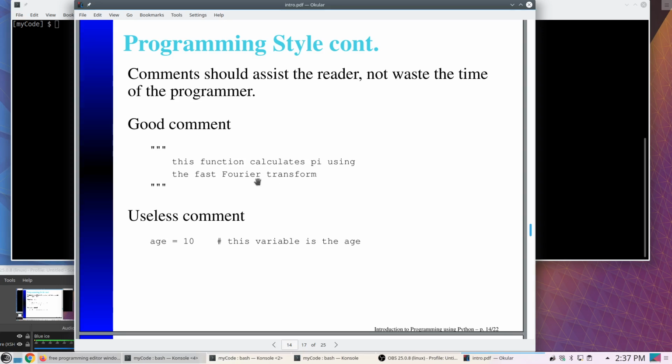I've actually had to use the fast Fourier transform, and even I wouldn't necessarily know what the underlying programming logic was if I encountered it. But imagine you encountered this code, age equals 10, and then the person put a comment, this variable is the age. Well, yeah, I knew that because they wrote age over here. So this is useless. There's no reason to say this is age because I used a meaningful variable name. Doing this can avoid a lot of this, but there's still times when something like this is useful.